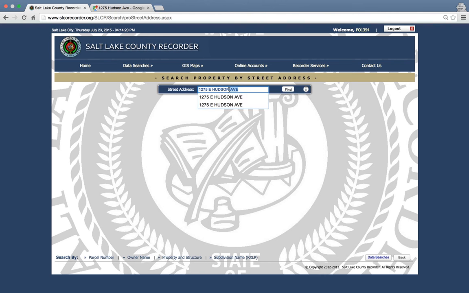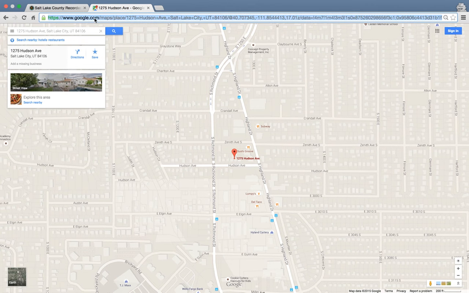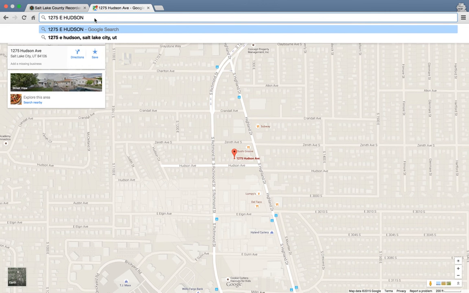But if you don't have the avenue, you can take it off. But you know it's 1275 Hudson. You could even take 1275 Hudson on this. Let's see, 1275 Hudson.